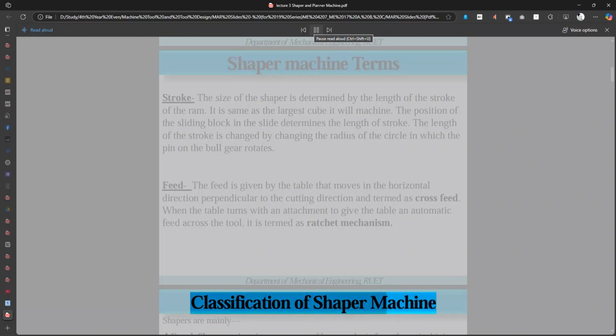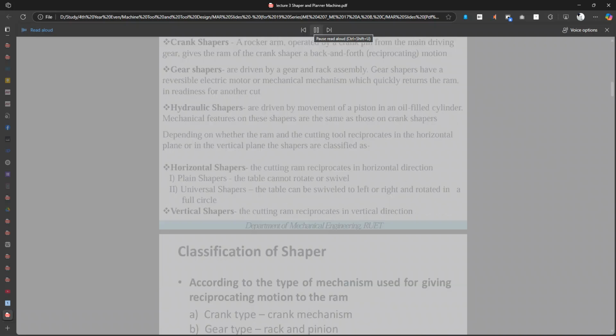Classification of shaper machine. Shapers are mainly crank shapers. A rocker arm, operated by a crank pin from the main driving gear, gives the ram of the crank shaper a back and forth reciprocating motion. Gear shapers are driven by a gear and rack assembly. Gear shapers have a reversible electric motor or mechanical mechanism which quickly returns the ram in readiness for another cut. Hydraulic shapers are driven by movement of a piston in an oil-filled cylinder. Mechanical features on these shapers are the same as those on crank shapers.